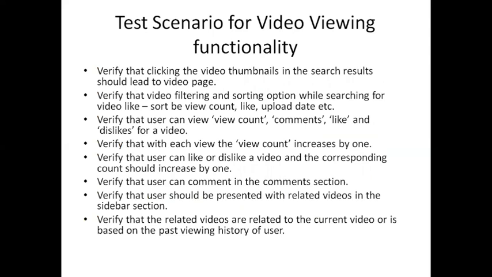Then verify that clicking the video thumbnails in the search results should lead to the video page. It should not happen like you are clicking on that video and then it is giving you some 500 internal server error.